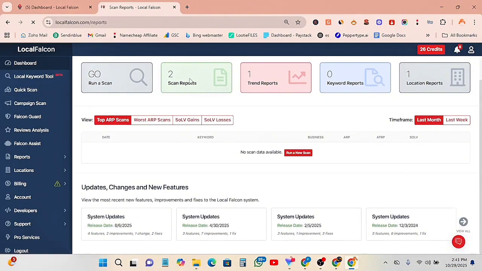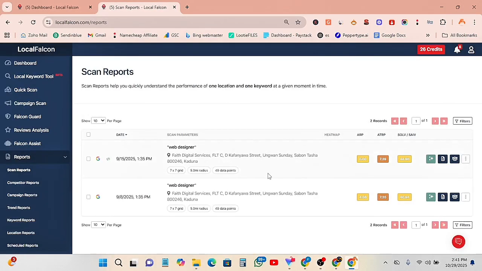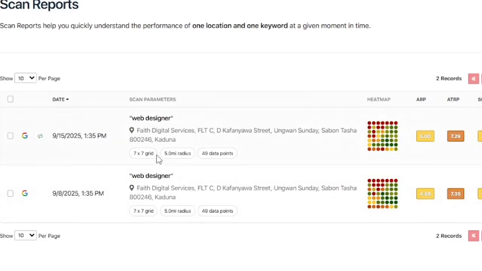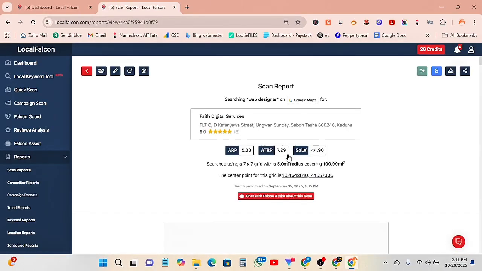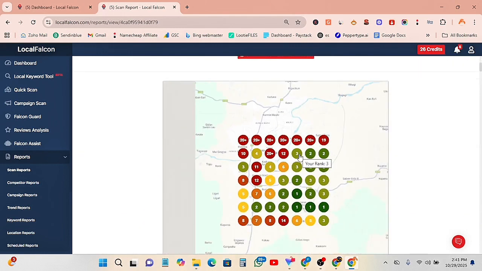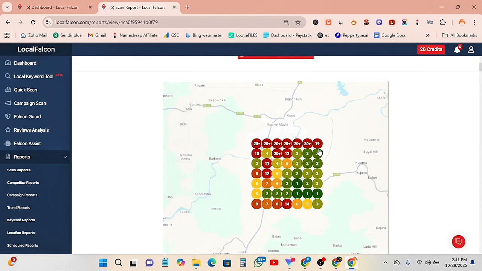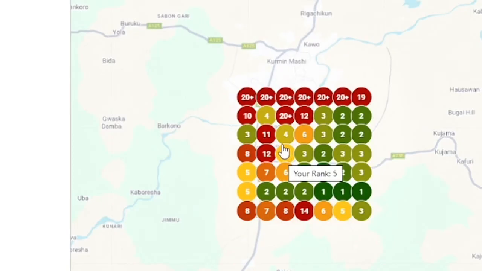Let me show you the reports I have done. So this is what my ranking looks like for this particular keyword. As you can see, these are the areas where I'm ranking. I'm still trying to fix the areas where I'm not ranking, because these are areas that are far away from my business location. And you know that for you to rank higher in Google Maps, proximity is one of the top ranking factors, as in how close your business is to the searcher.